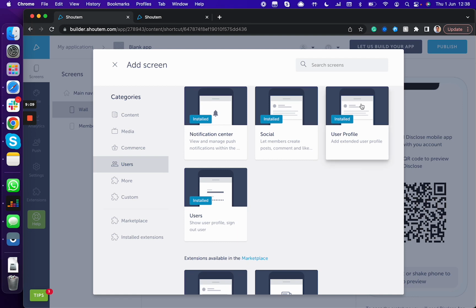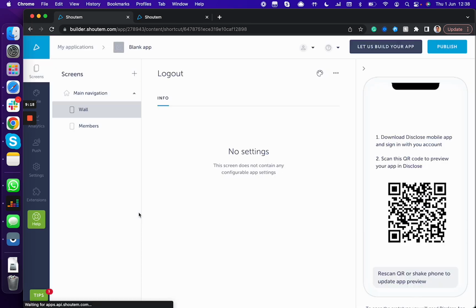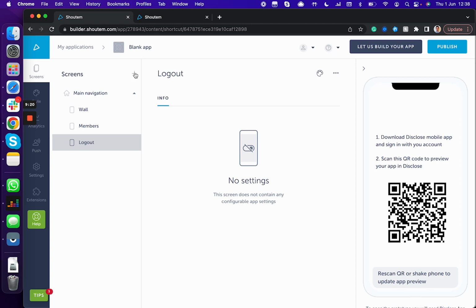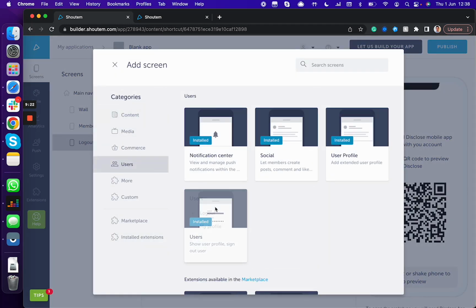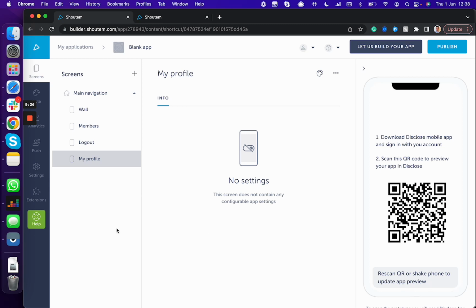Either user profile, and more specifically, you need to add user logout, so they can log out. Also, when it comes to users, you need to add my profile. That's the place where you as a user can write a little bit about yourself, like first name, last name, nickname, contact details, a small biography, and so on.